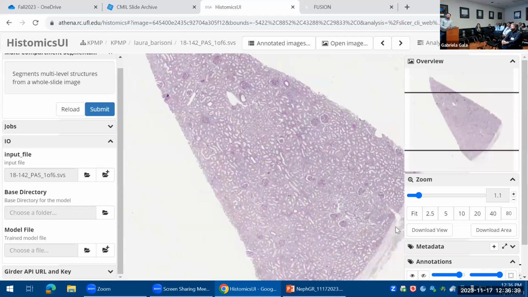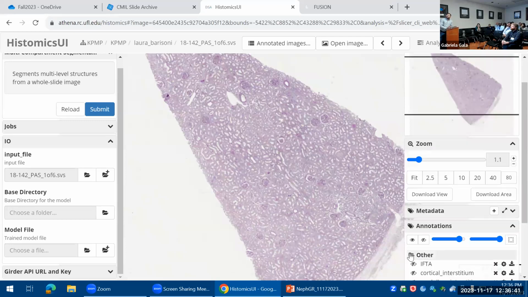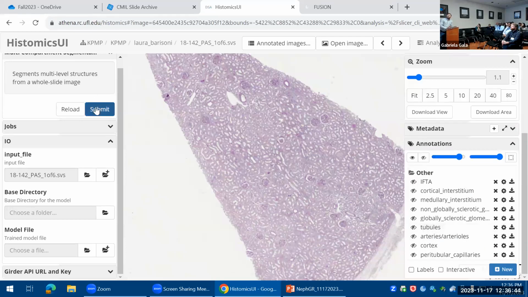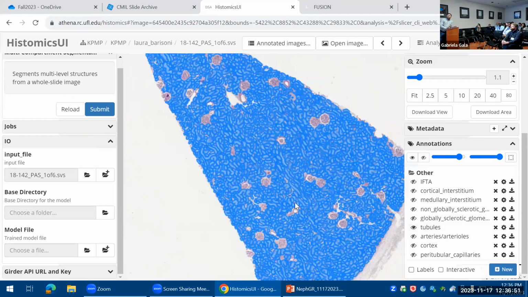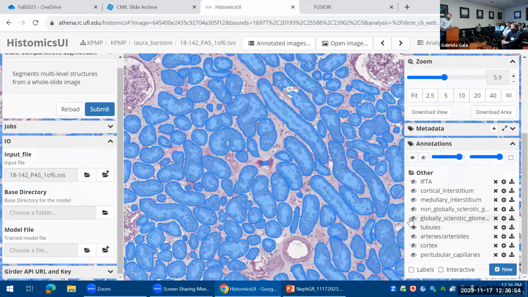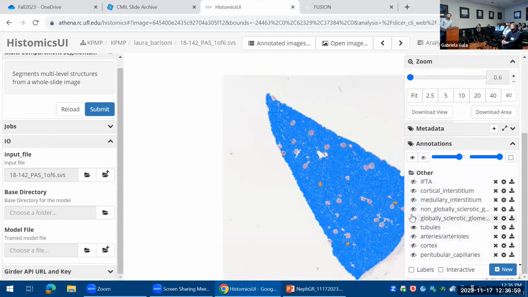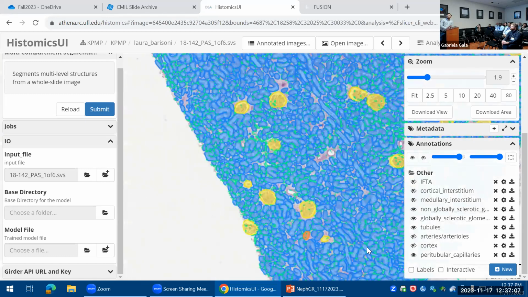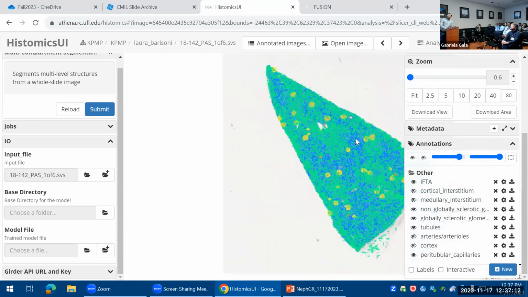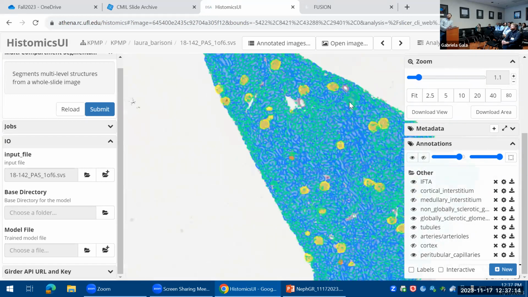Right now, I'm not running this, but you can see once someone hits submit, they should be able to segment tubules like this. Whatever I'm doing, by the way, I'm not running anything. This is the result I'm showing: all the tubules, globally sclerotic glomeruli, then non-globally sclerotic glomeruli, all peritubular capillaries. There are some false ones, and then IFTA. IFTA is actually this one, the same color.